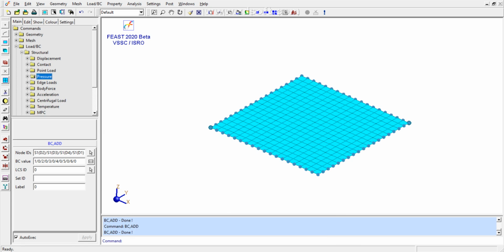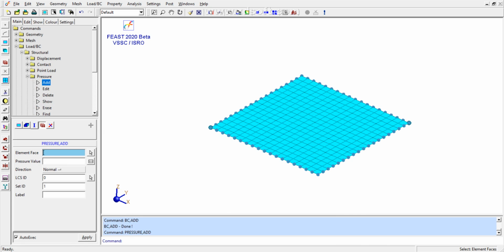In the previous problem of a cantilever beam, we have applied point load. In this case, we are going to apply pressure on the entire face. So I'll go to pressure, add.